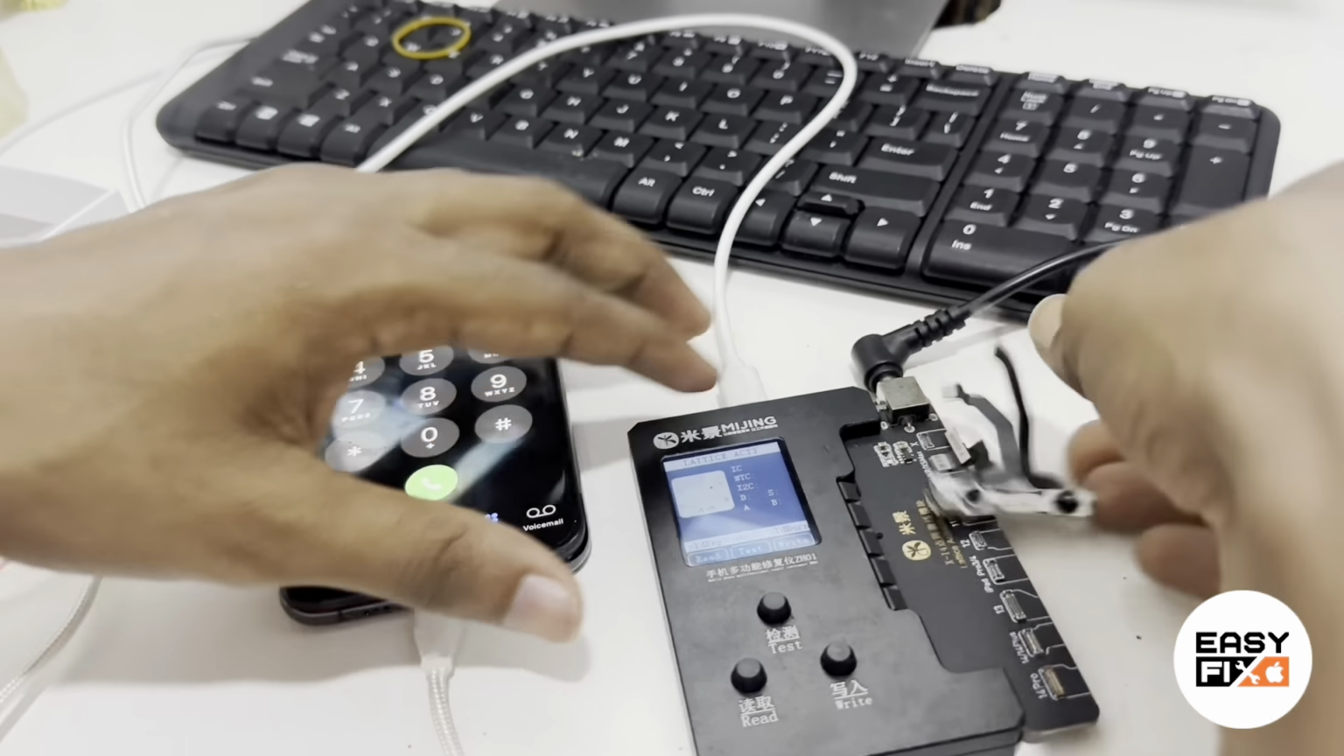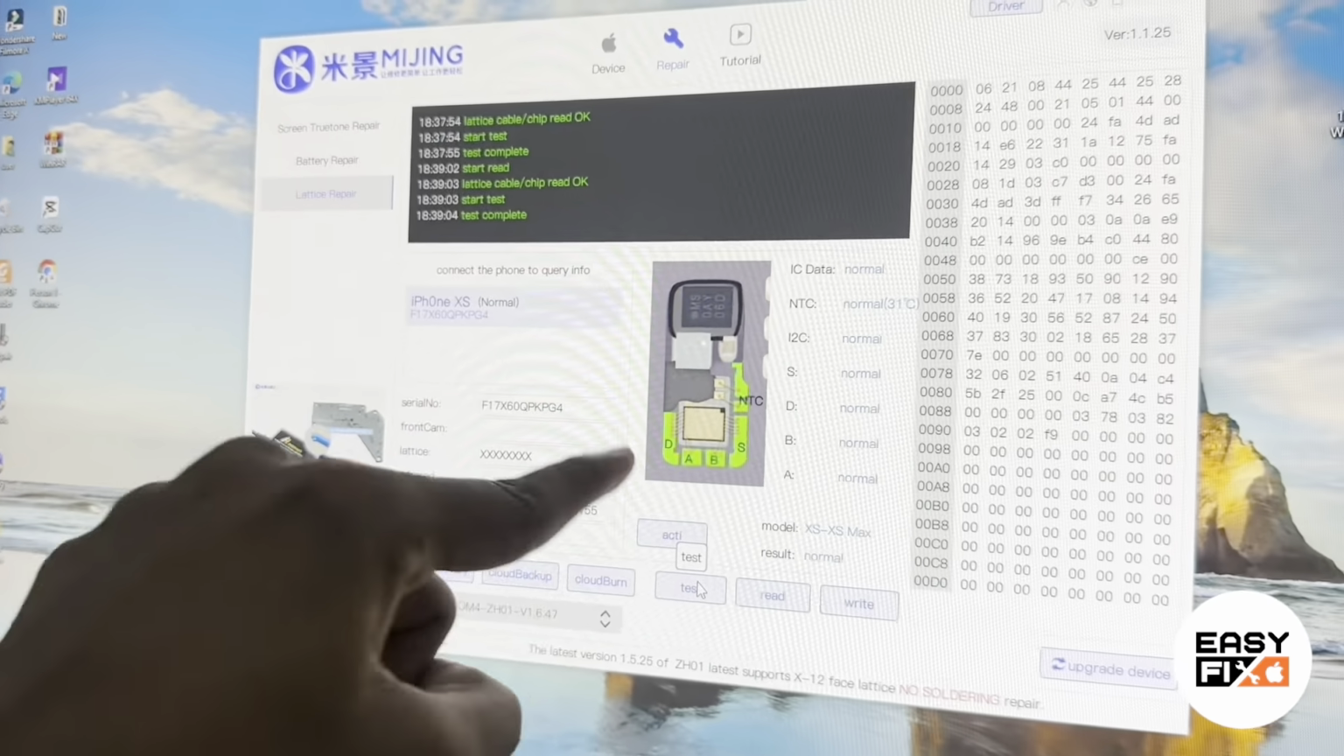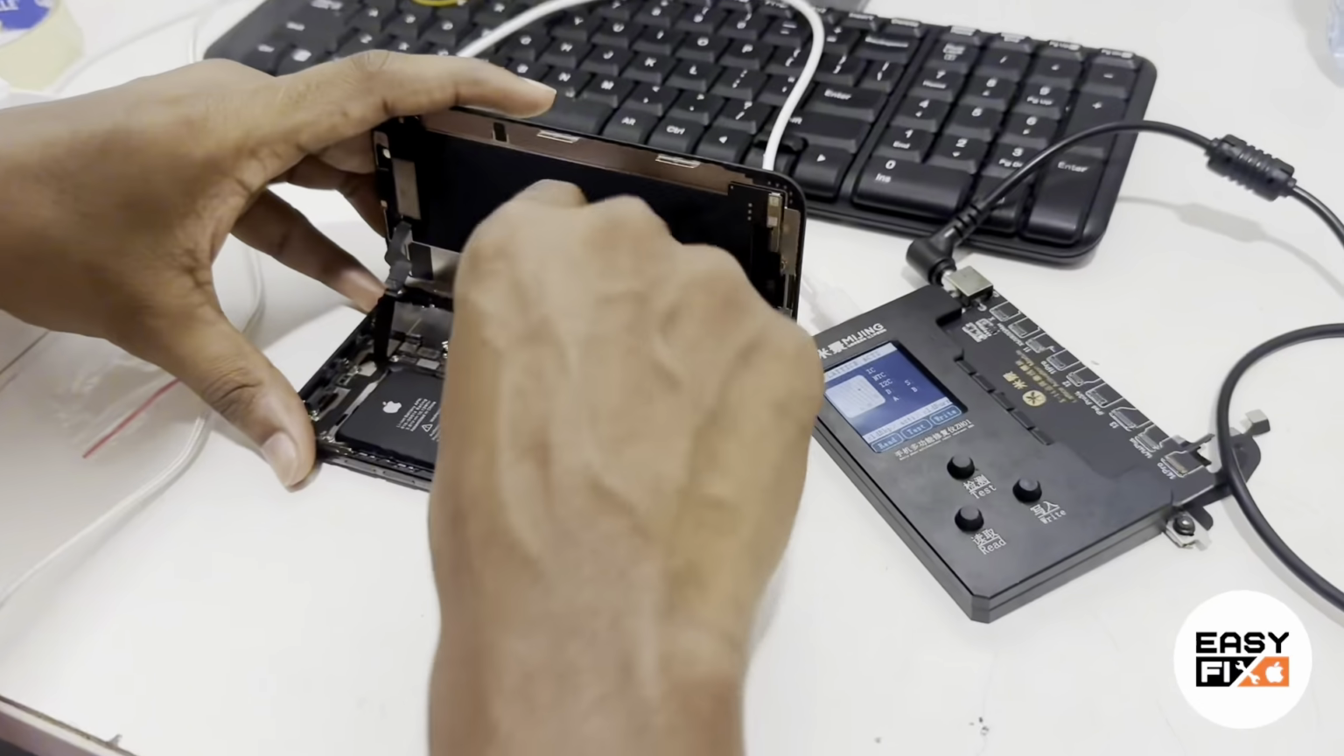Again, it's been connected to the tool for final program. It shows no errors and works great. Let's check with the phone.